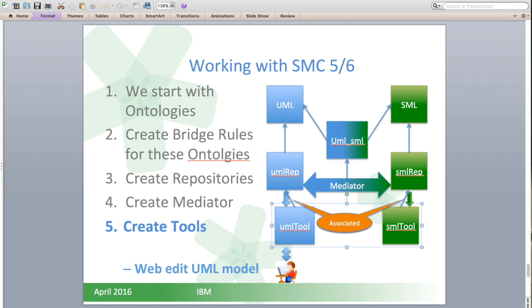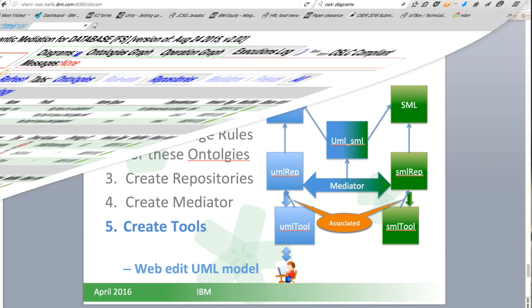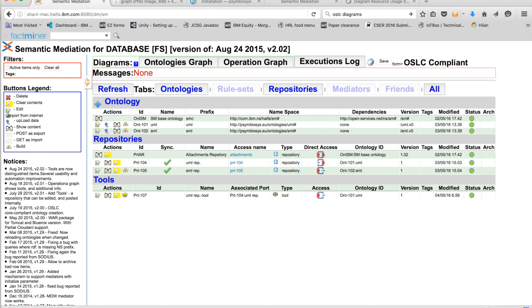We will now work with a tool using this web editing session. We will look now at the SMC console. We hid all the irrelevant tabs. We have repositories and ontologies only. And over here we have our tool that we created.